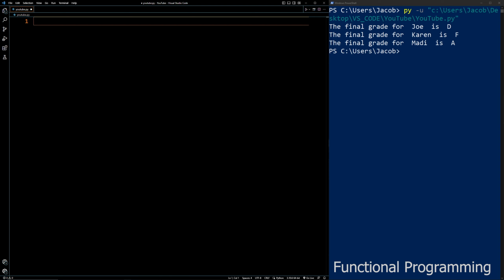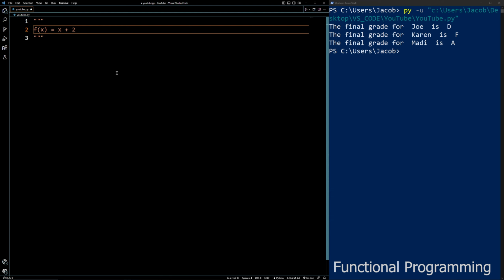So we can consider a mathematical function right here. And this is actually going to be math, just to make it a little bit simpler. So if we have f of x is equal to x plus 2, right? For every single x, there is one corresponding output, right? And functional programming applies the same principle to functions in a program. So each function is treated as a mapping from inputs to outputs.